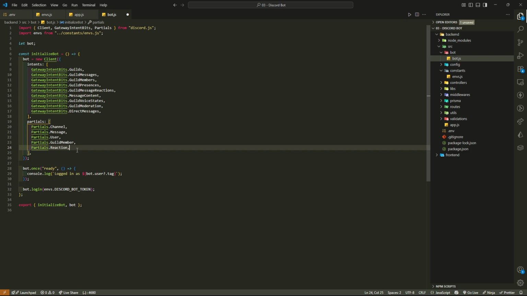Next, we listen for when the bot is ready using bot.onceReady. When it's ready, it logs a message in the console showing the bot's username. This provides confirmation that the bot started successfully and shows which bot account is being used.